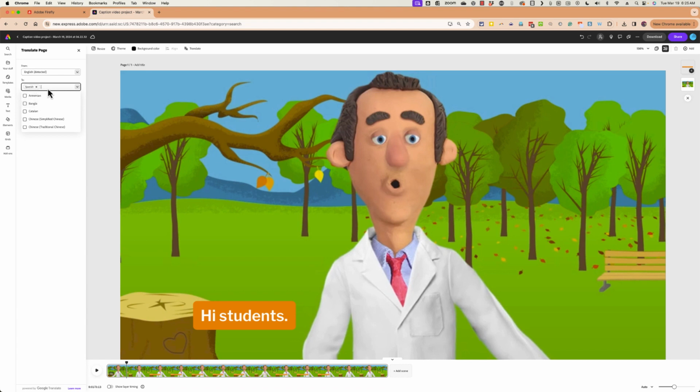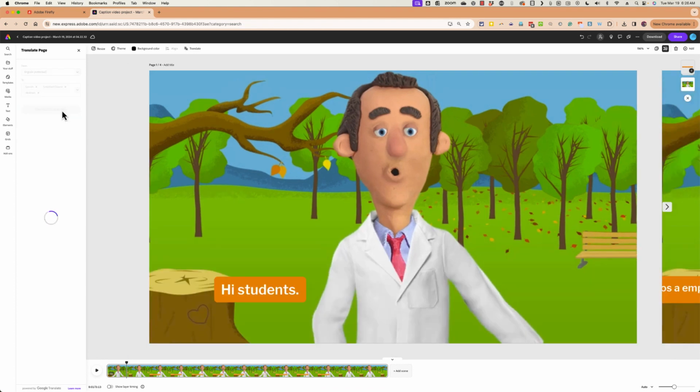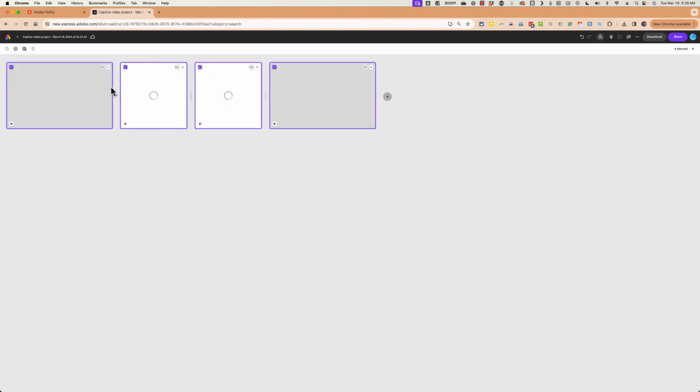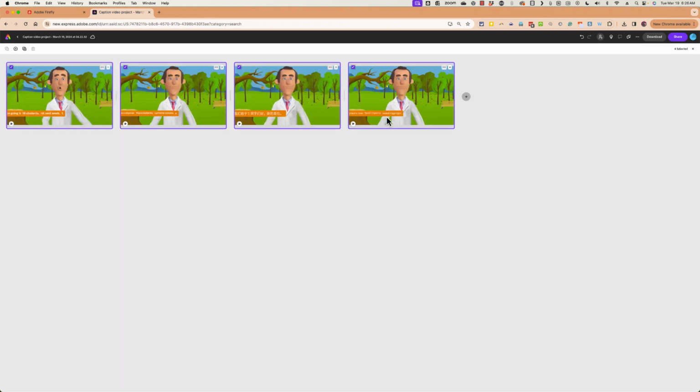I could create a Spanish translation, but that's not all. Let's say I need a Chinese translation and a Ukrainian translation. I can click Duplicate and Translate, and Adobe Express will create duplicates of my animation in those additional languages and with closed captioning. You can see that here.